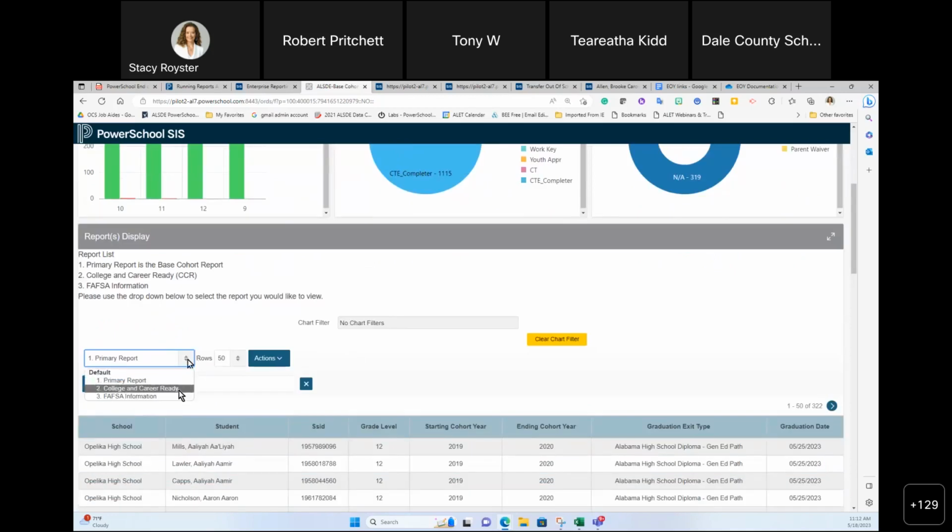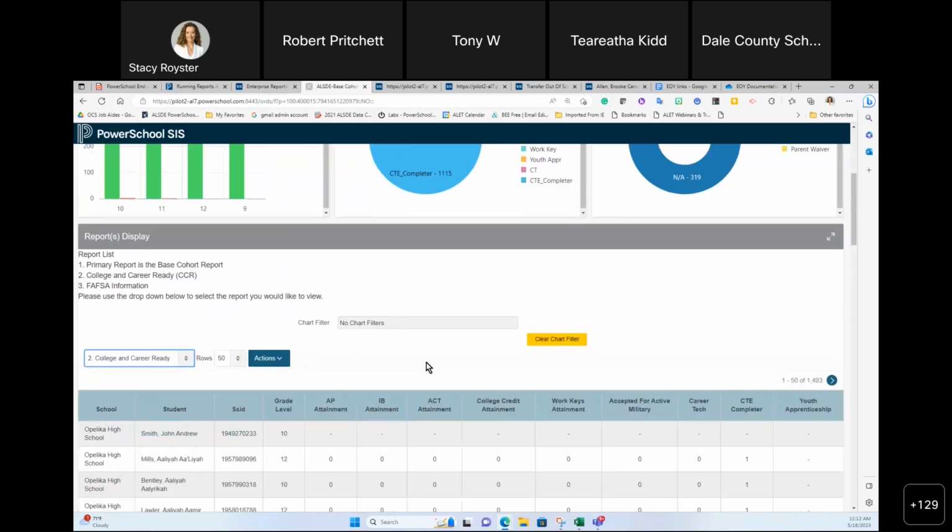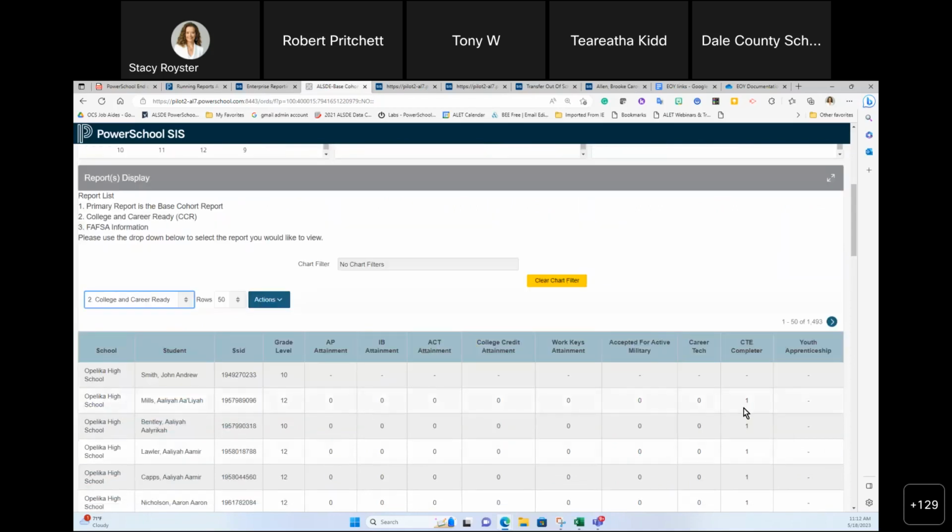I can flip this report to the CCR report to tell me zeros and ones. One means you've checked the box on that kid. So all these kids have been marked as a CTE completer and nothing else. So I can tell who's been marked as what.